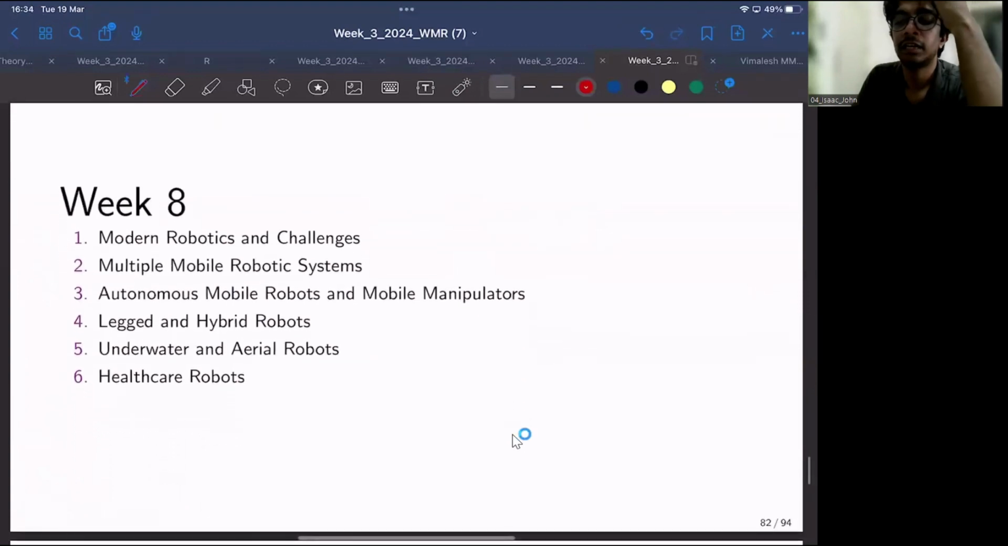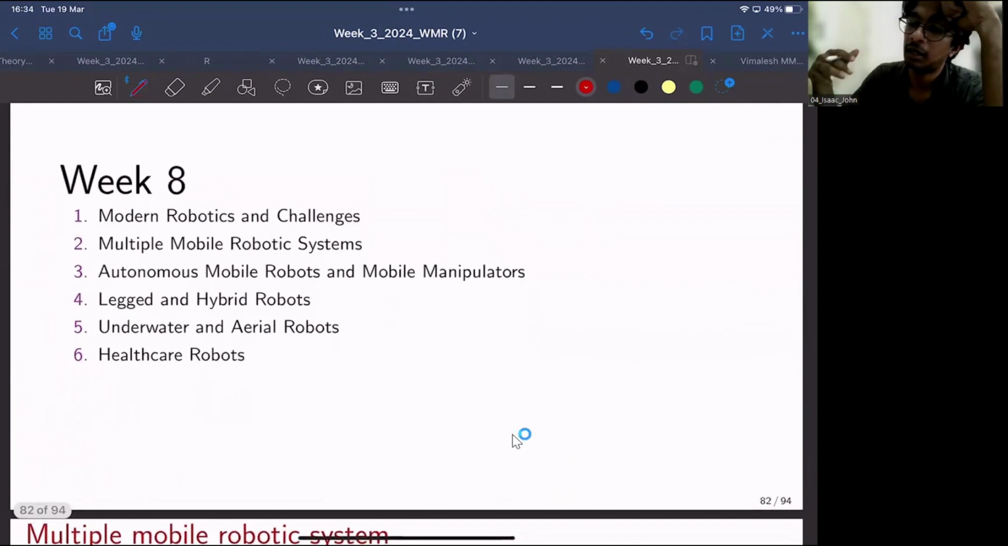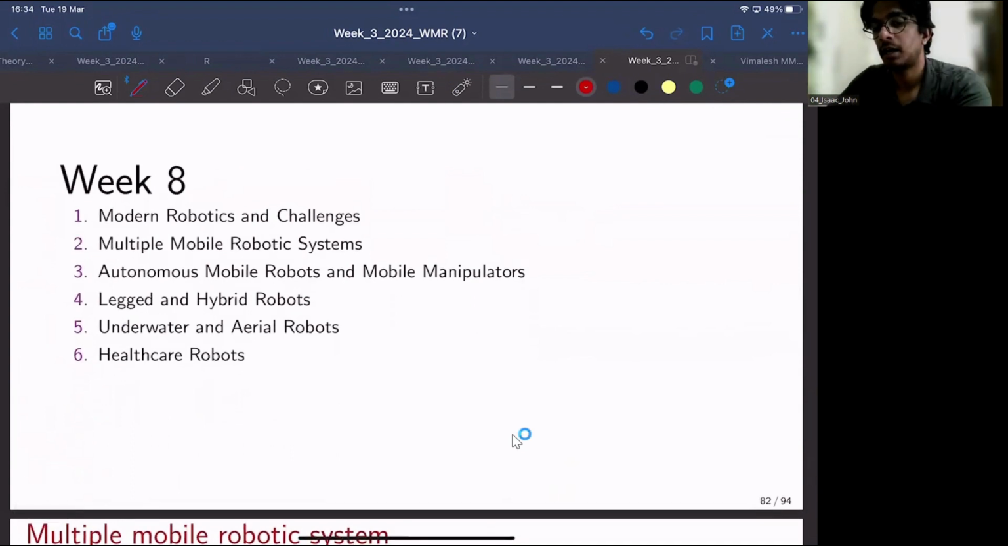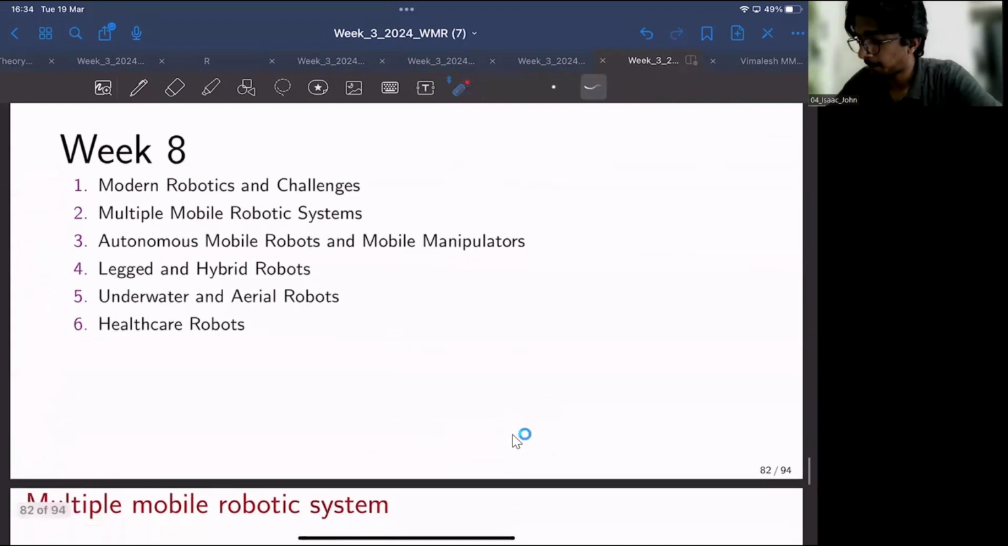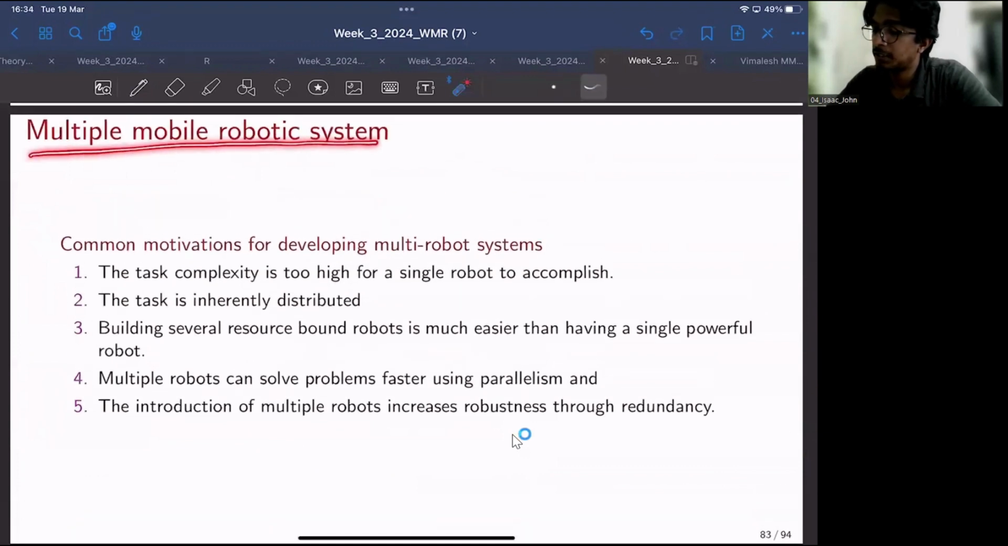And for the last, week 8 lectures, we explore other kinds of mobile robot systems, whether legged, aerial, or underwater robots. And we also cover multi-robot systems, where multiple robots collaborate to achieve a common goal.